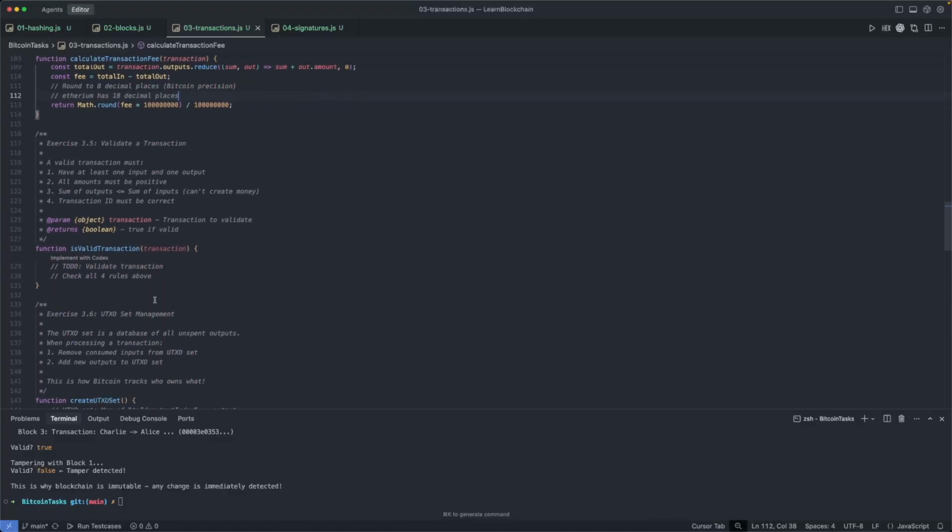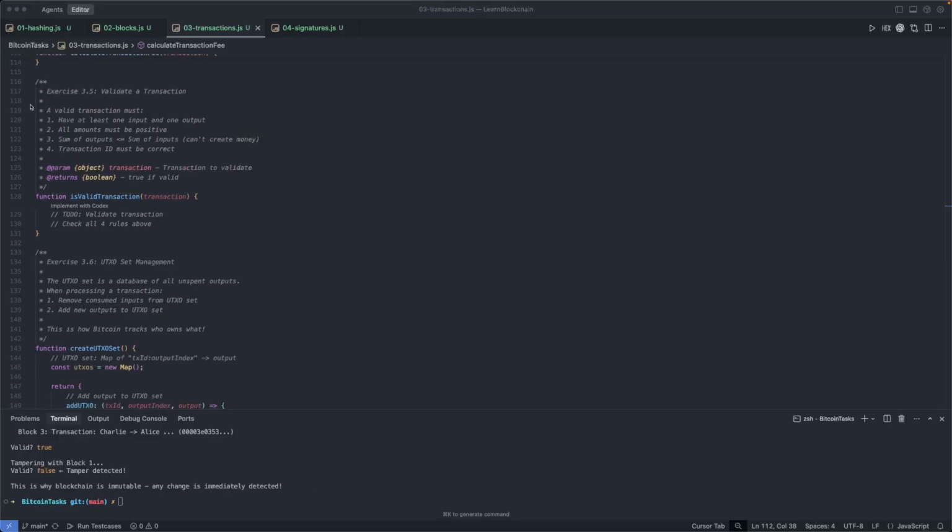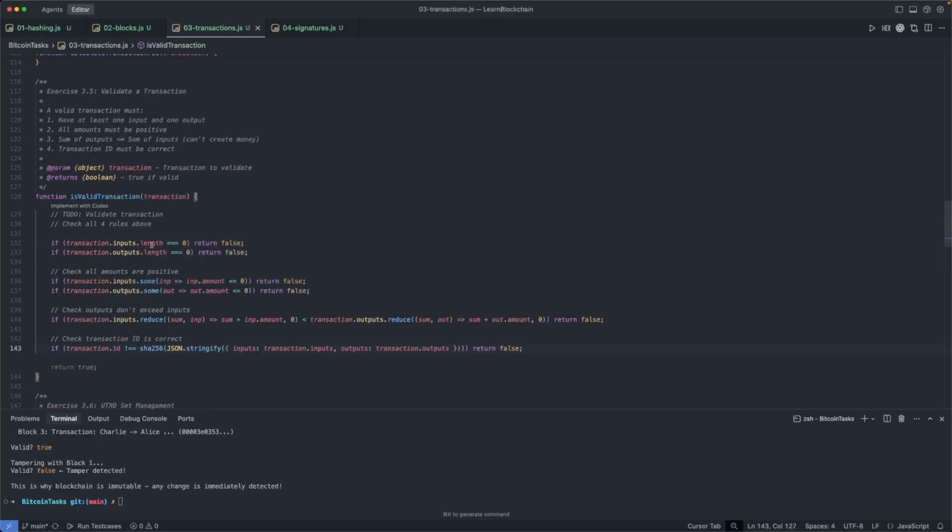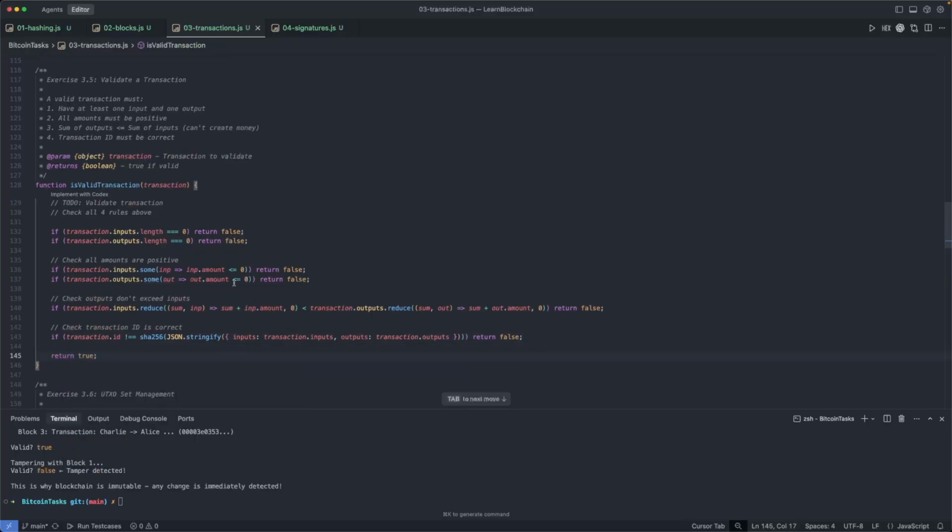So now we can validate a transaction. So we just need to check all these rules. It has at least one input and one output. All the amounts must be positive. The sum of the outputs is less than the sum of the inputs, since you can't create money, and the transaction ID must be correct. So I'm just going to paste this in instead of fumbling around here. We'll return true if it's true. So yeah, here we just check what I listed.